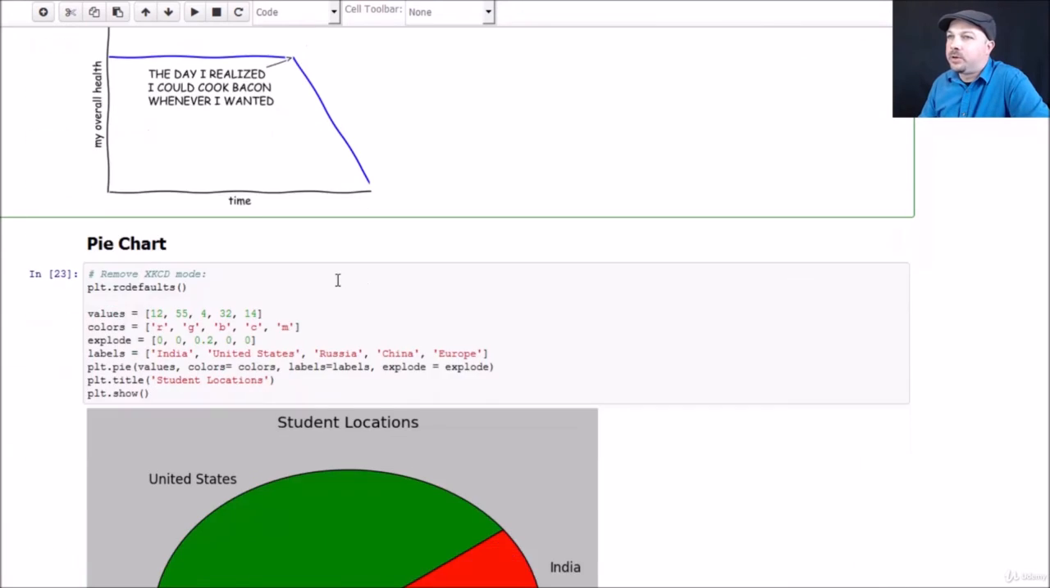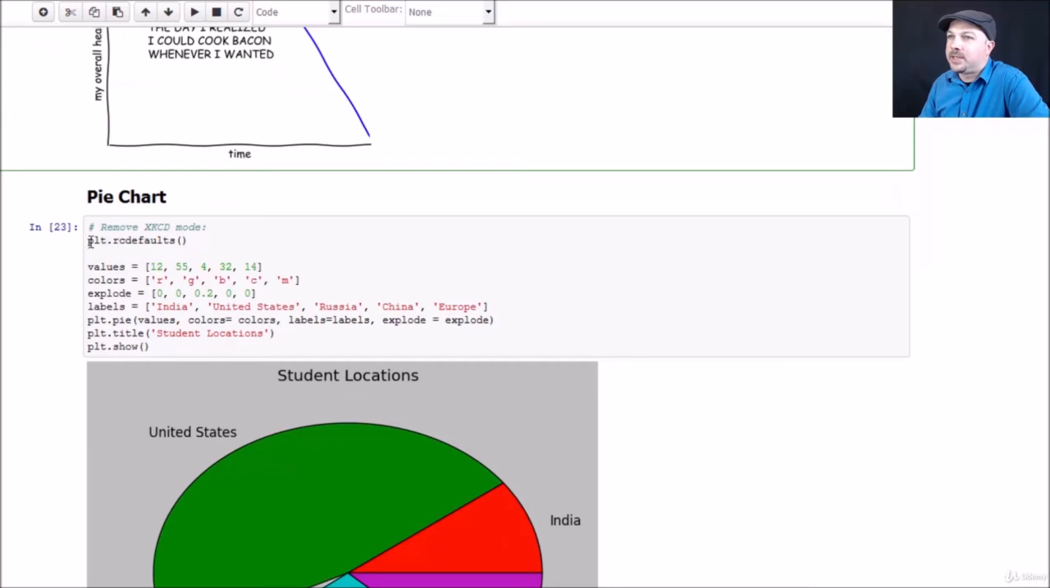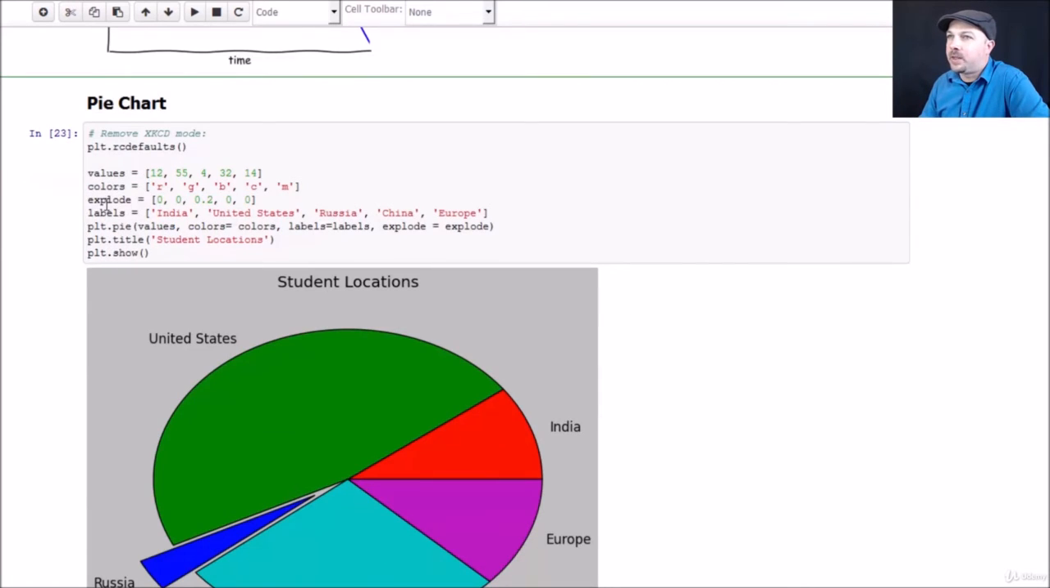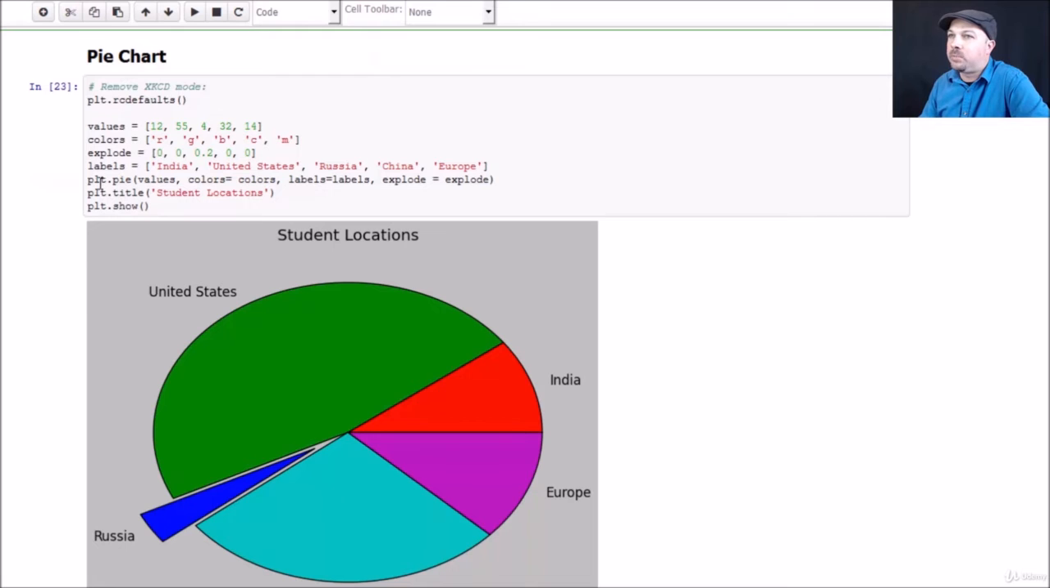Now going back to the real world, we can remove XKCD mode by saying RC defaults on matplotlib, and we can get back to normal mode here. If you want a pie chart, all you have to do is call plot.pie and give it an array of your values, colors, labels, and whether or not you want items exploded, and if so, by how much. So you can see here I'm creating a pie chart with these values, 12, 55, 4, 32, and 14.